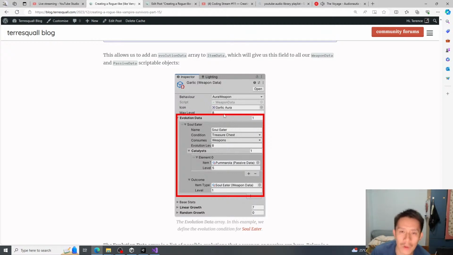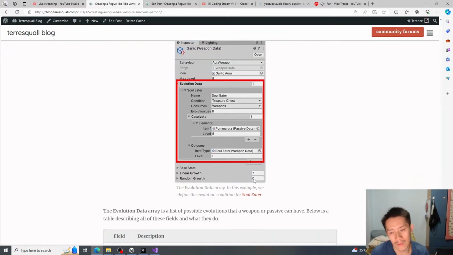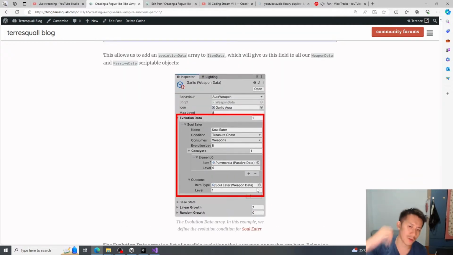So for example, this is one of the weapon evolutions that I created in a past stream for the garlic. As you know, the garlic evolves into the soul eater. If you want to have a look at that, you can just click on this to refer to that. The soul eater is an evolution, so that's why the name here is soul eater. This is how it evolves.